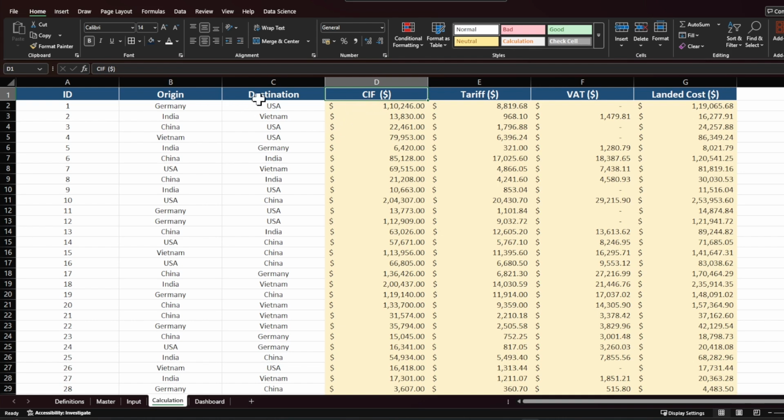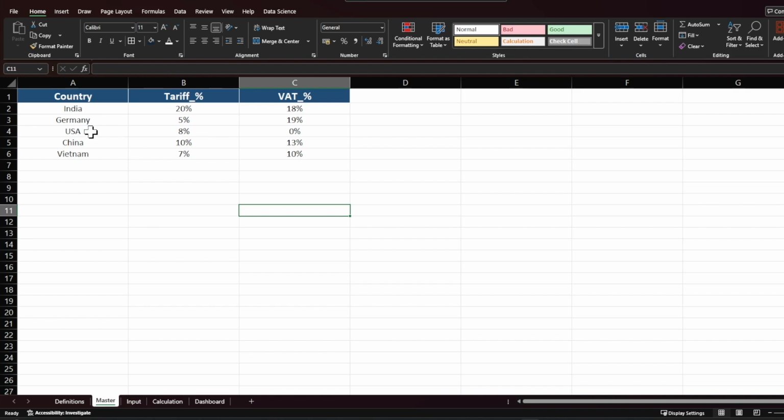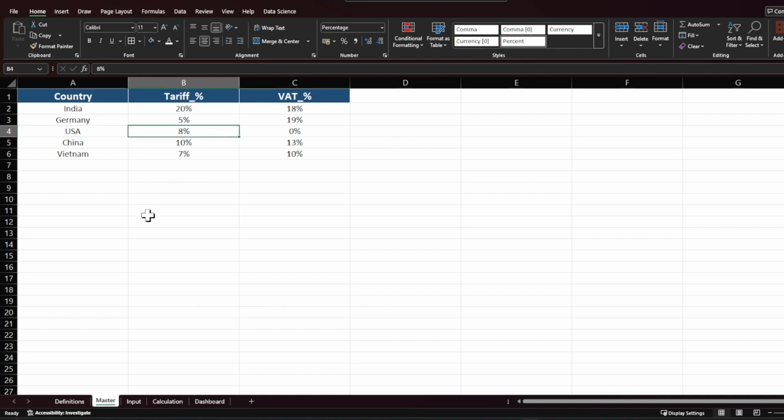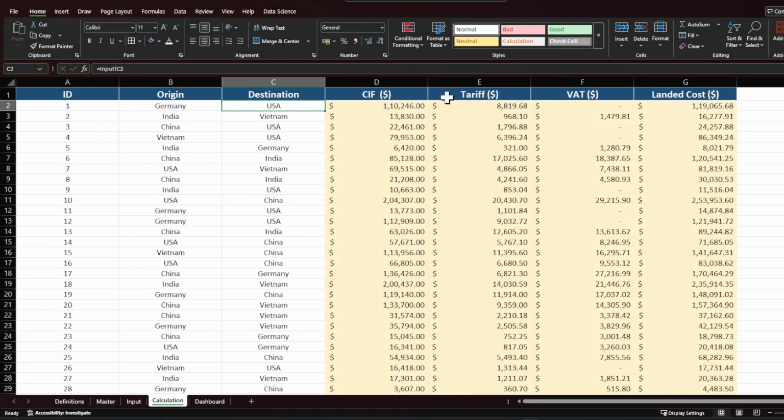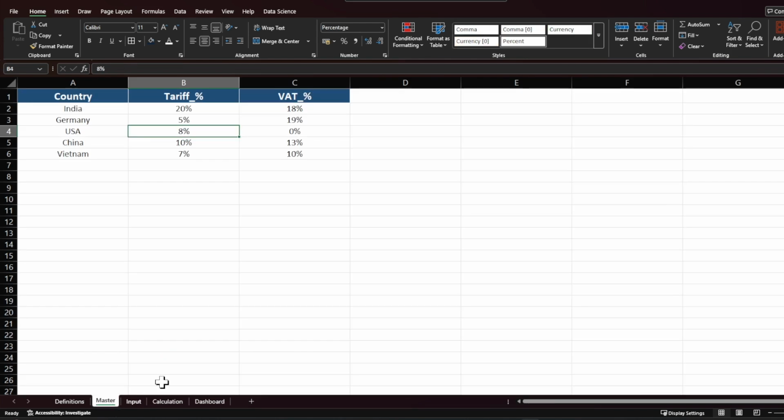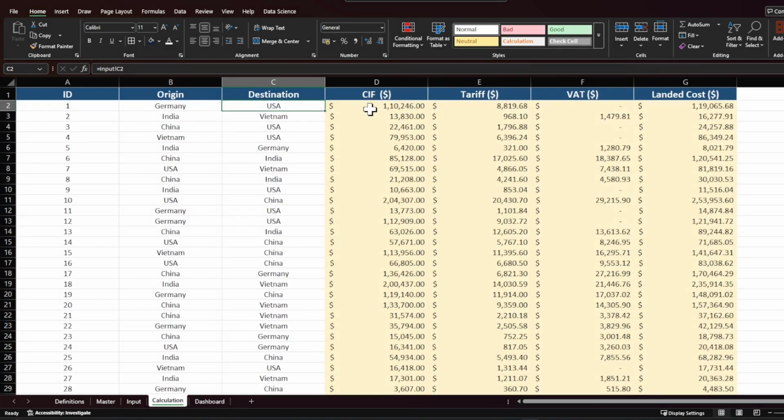In this case, the destination country is USA. If we go to the master sheet, the USA has around 8% of tariff. So here the tariff calculation is happening automatically on this particular number. This sheet takes the context of column C and maps it with this sheet, takes out the tariff number and multiplies it with the CIF number.